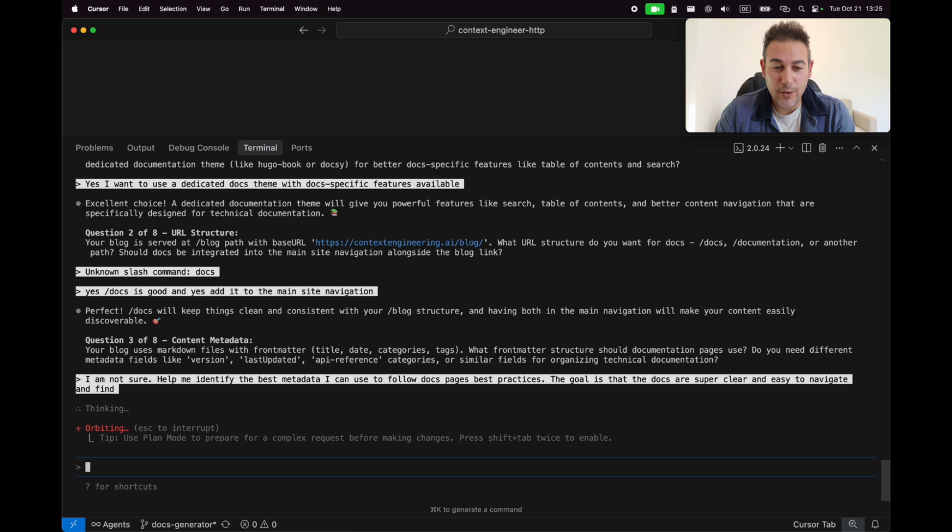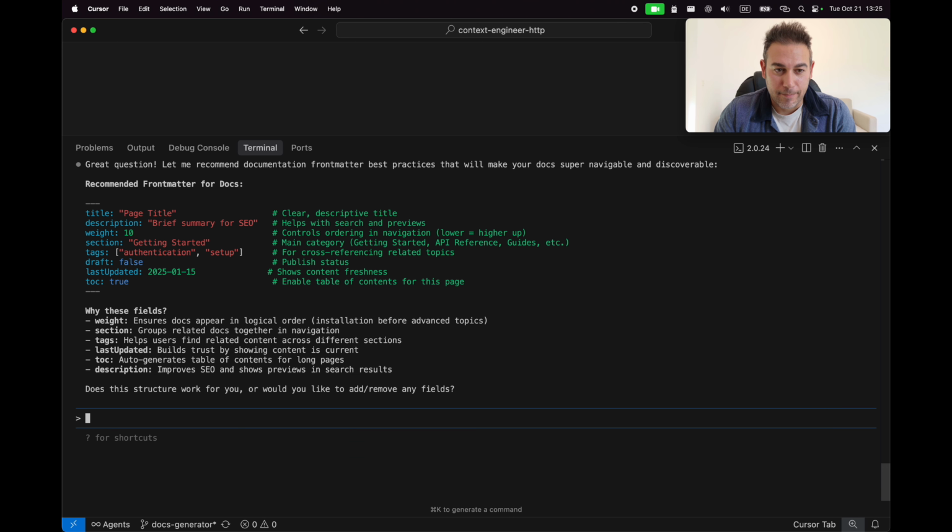So as you can see, the good thing about this is that you can ask follow-up questions, so you can have kind of a conversation. And once you're happy with the spec, then you can tell the context engineer, it will memorize that, and it will use that to create the plan later on in the process.